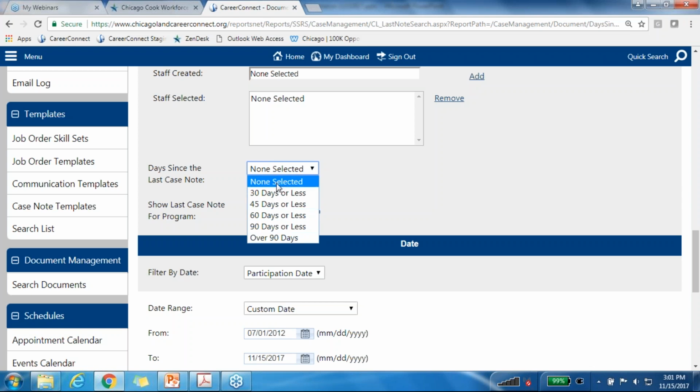But like if I want to see anybody who's in one of these categories, I can run the report just filtering by that category. But if I do none selected with that custom date, it brings back everybody in your caseload. Any questions on that report before I move on? No?